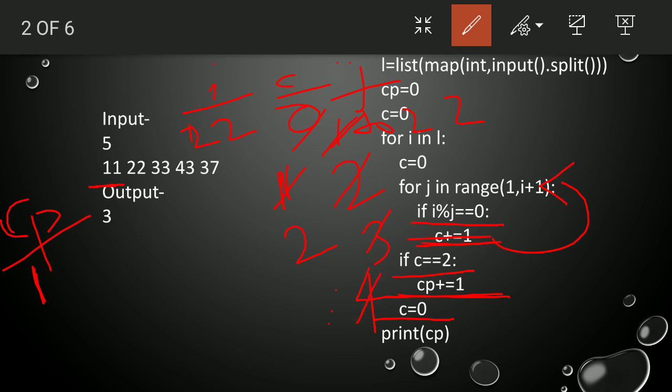j value is incremented to 5. Is 22 divisible by 5? No. With this, 6 also no, 7 also no, 8 also no, 10 also no, but 11. Is 22 divisible by 11? Yes. So when there is yes, the C value is incremented to 3. Continuing with that process, now j value is 22. So again it is divisible, and C will be 4.